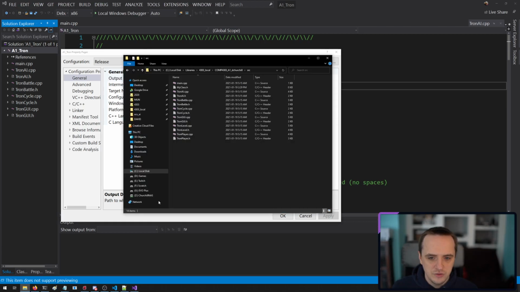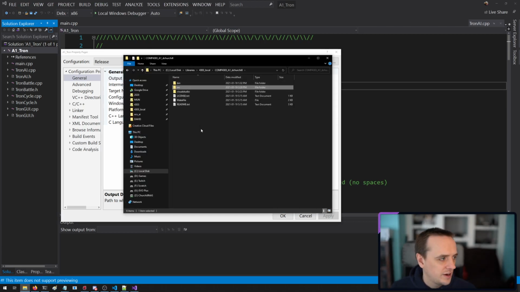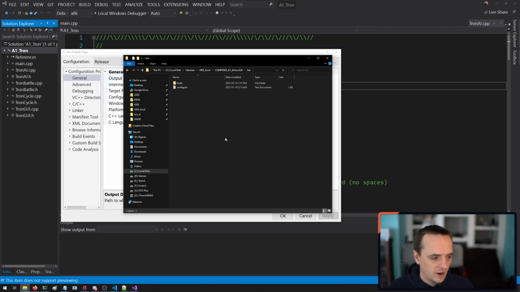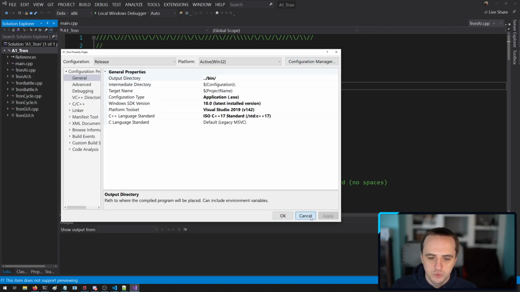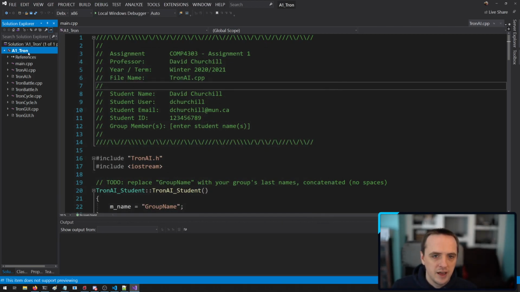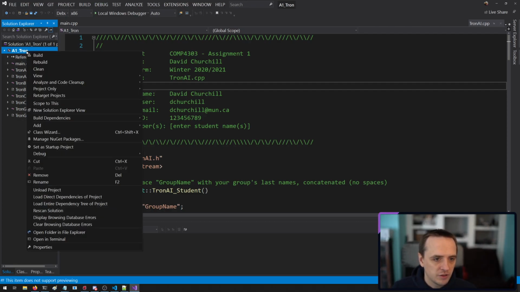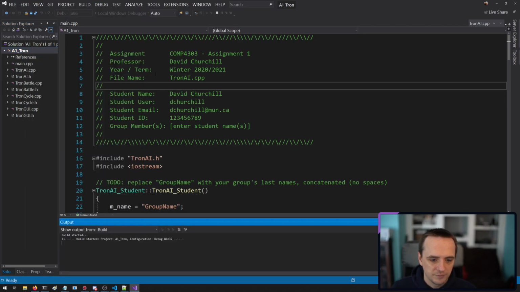The reason I can do that is because in my assignment, the Visual Studio file is in the Visual Studio folder, right? So if I go up one directory, there's the bin folder, and there is where my compiled project is going to be. So let's just compile the project real quick, and we'll show you that. I can do that in several different ways. I can right-click the project and click Build, and that will build the project.